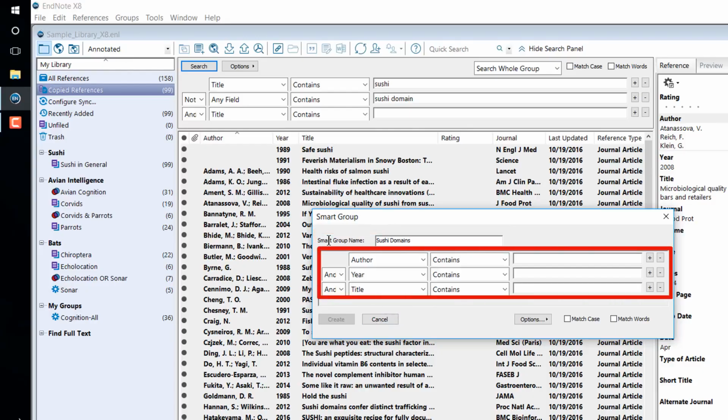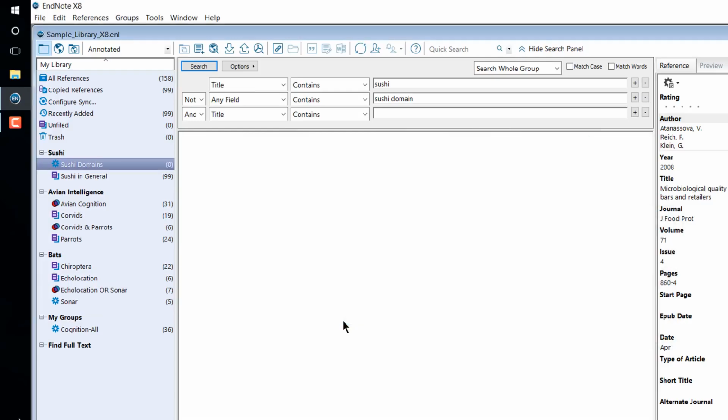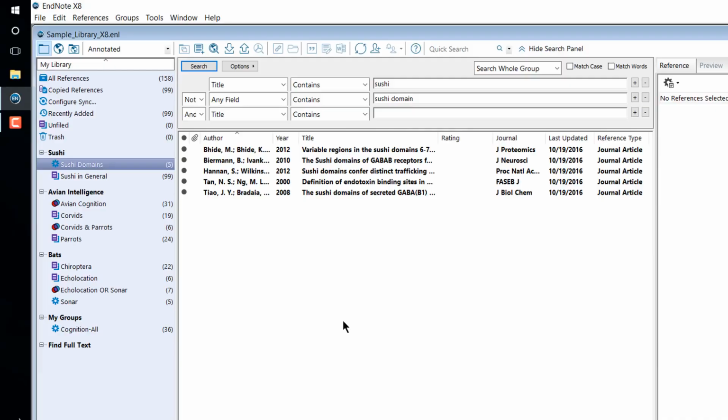I build my search strategy for the smart group, then click the Create button to create the smart group. All the references with the term sushi domain will be shown in my new smart group. The smart group will automatically update because it is based on a search. I can also create a group that will show me which references are in my sushi in general group, but not in my sushi domains smart group.